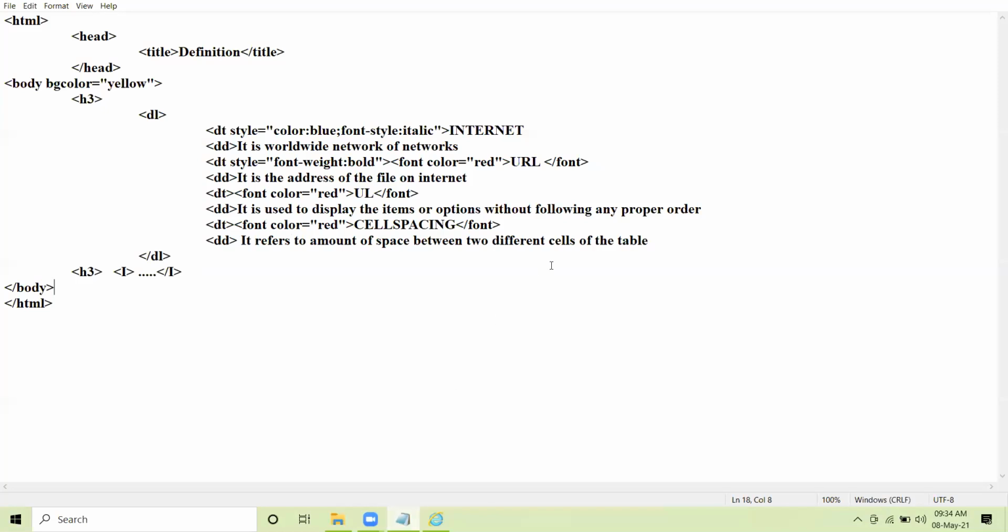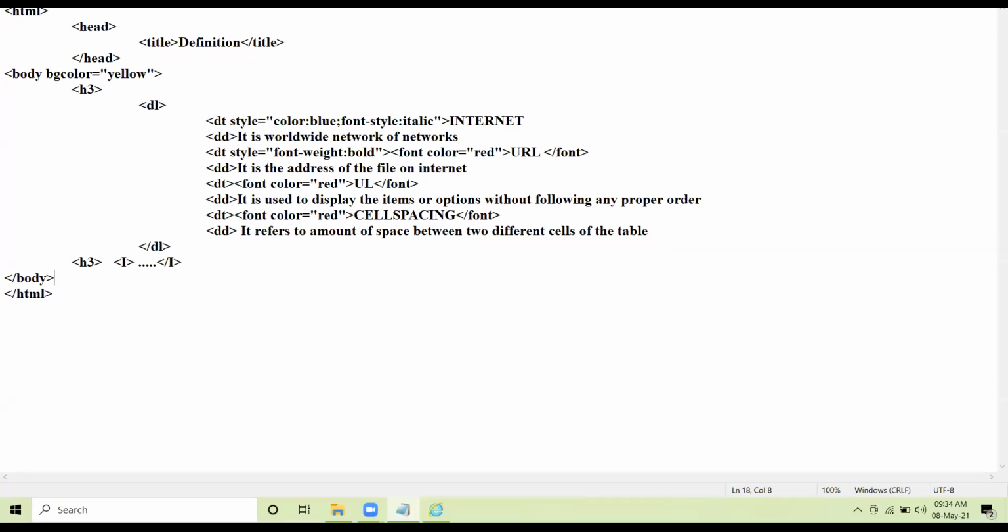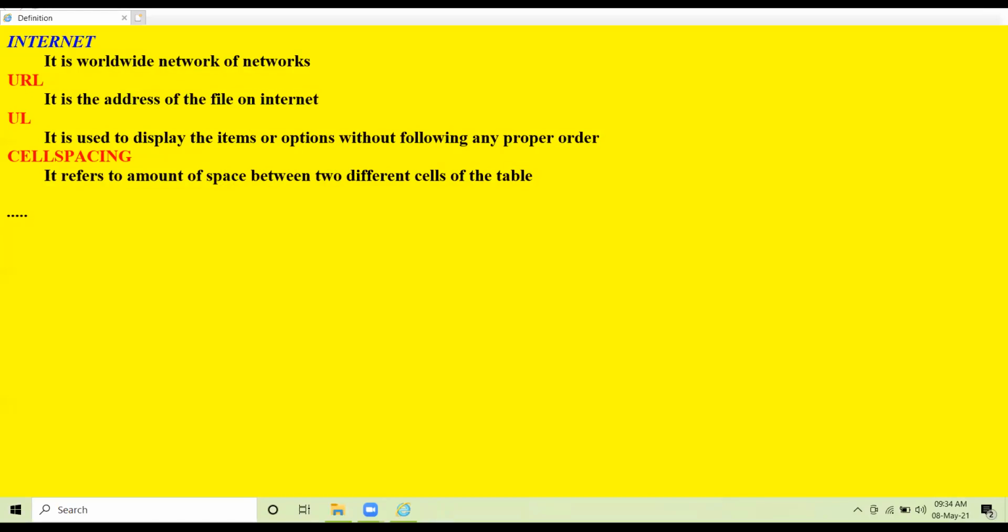So this was all about your definition list, and the last concept of this topic is, beta, DT and DD are both empty tags. DT, definition term, and DD, definition description, both are empty tags. Okay, so let us start one new question.